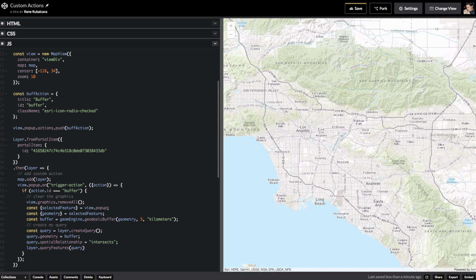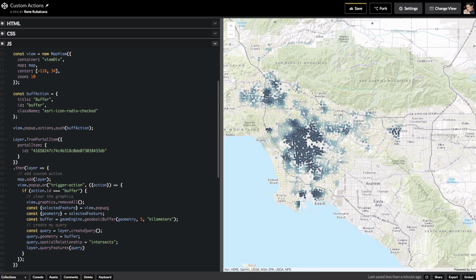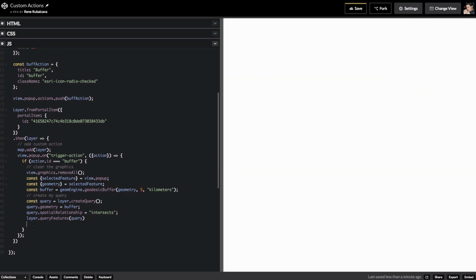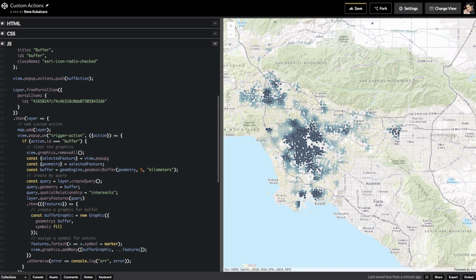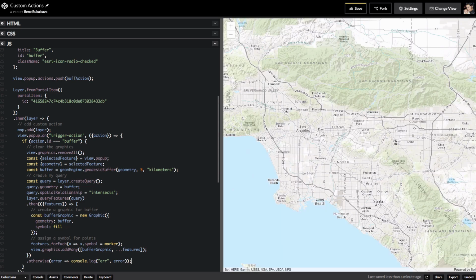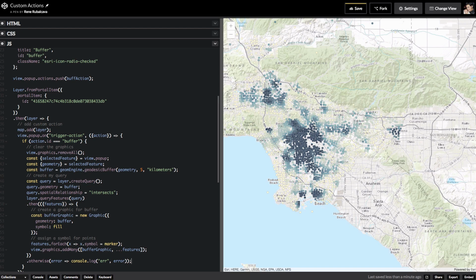Now what I'm going to do is I'm going to do a couple of things here. And layer.queryFeatures returns a promise. So what I want to do here is that when I get the results of this query, I'm going to have a result object with a features property on it. So the first thing I'm going to do is I'm going to add the graphic for the buffer geometry. So this big circle in here. So that's what this does here.